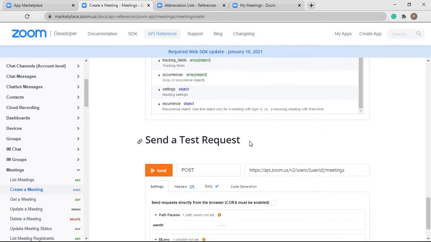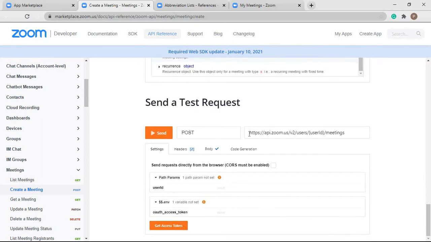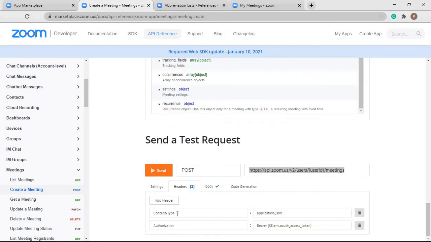So here we can see we have to make the post request to this API endpoint. In the headers, we will be passing the following data. The content type, the value will be application/JSON. The authorization, whose value will be bearer and access token separated by space. So let's see the code now.